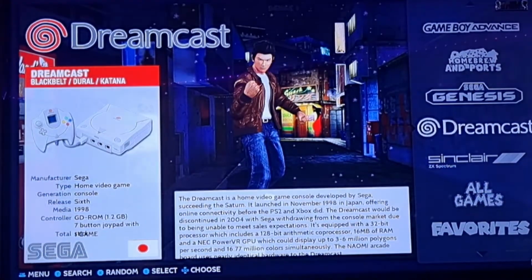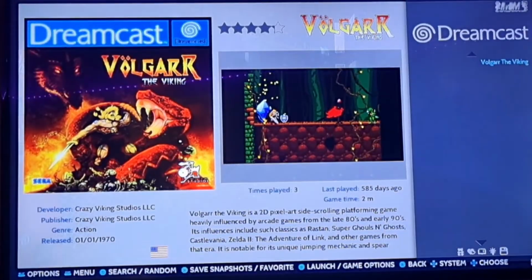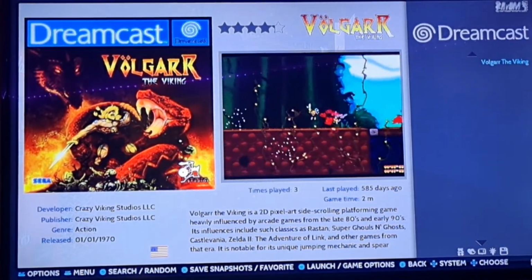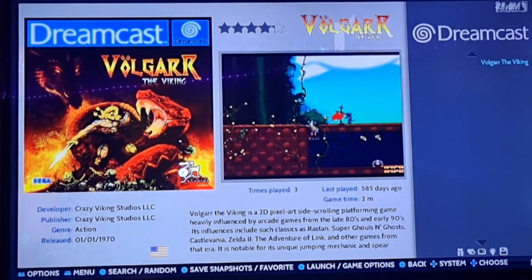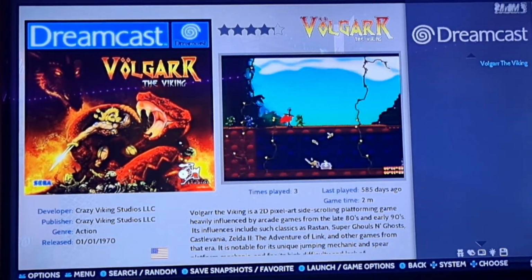And within each theme, when you select a system, you get loads of really cool things going on like this, preview videos and that type of thing. So I'll show you a little bit more of Retrobat.